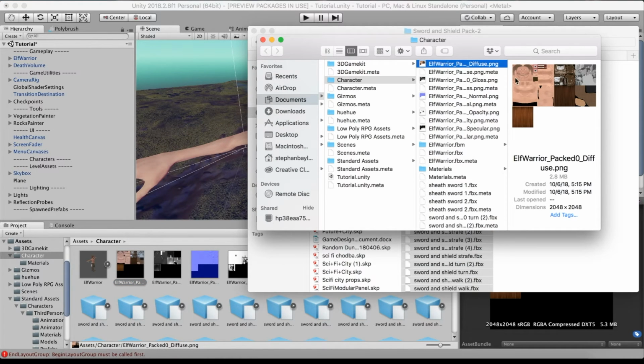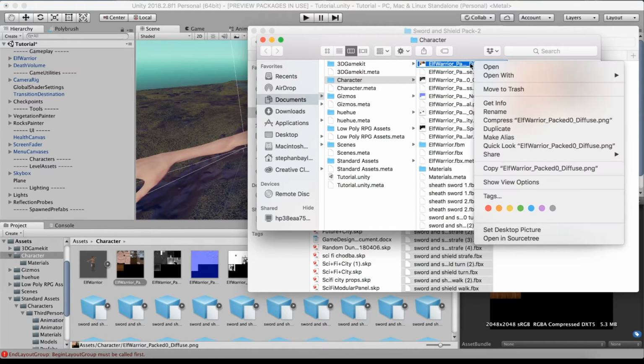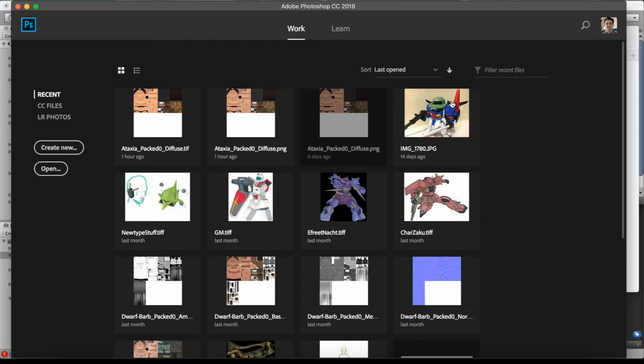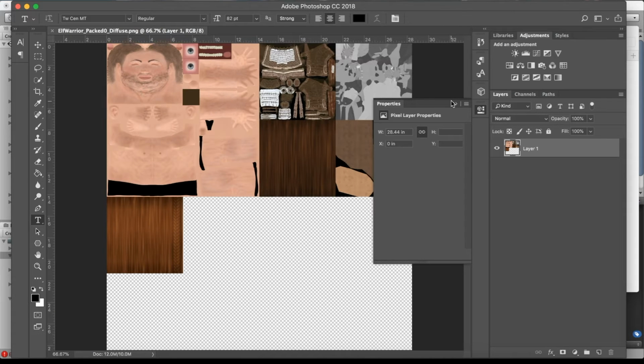That is going to pull up our folder here, and you can see that that's the image. And we're just going to go ahead and open in Photoshop. Now at this point, you see this is where the UV mesh is torn apart, and you see all of the different components of the texture laid out here for you.